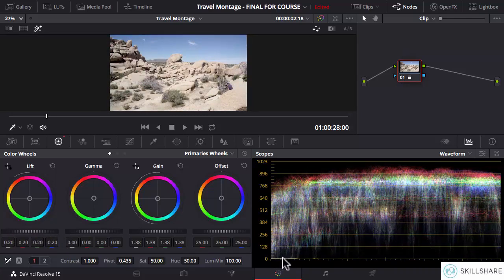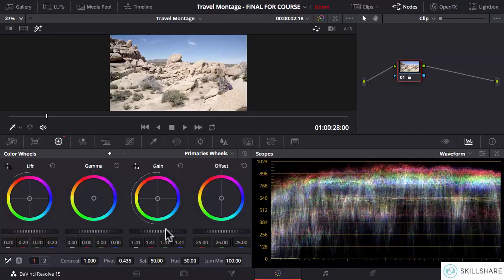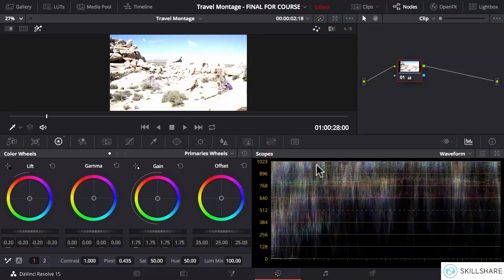And here you can see it is just touching the 0 on the shadows, and in the highlights it is just touching the top 1023. Now here we need to be careful that we don't go beyond these limits, because if we go beyond, we start losing information because most of it is above this 1023 mark. This is too bright and we can't see anything. So we need to bring it back.